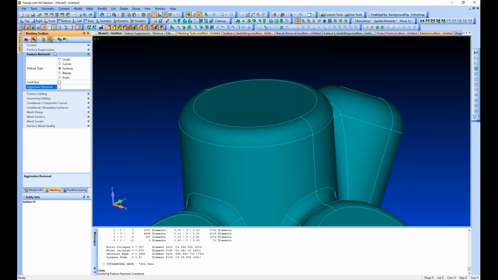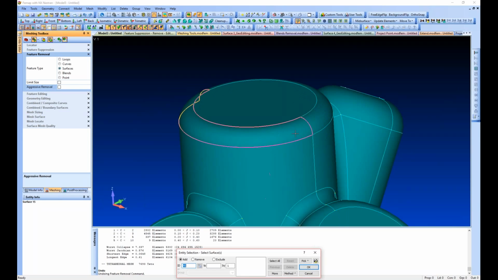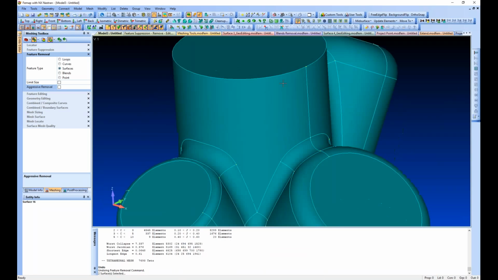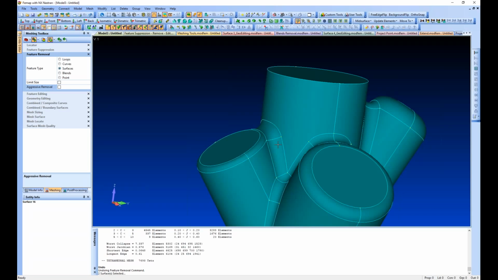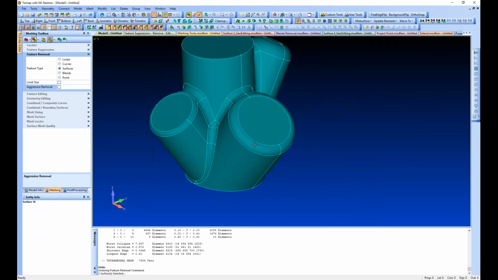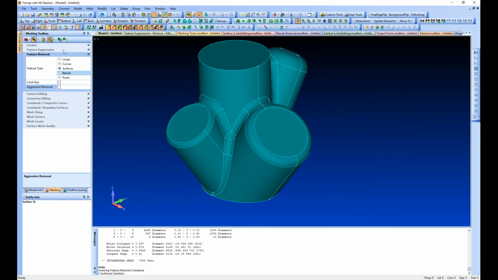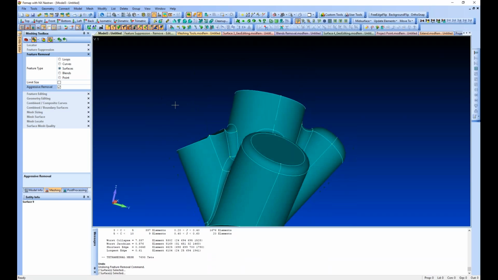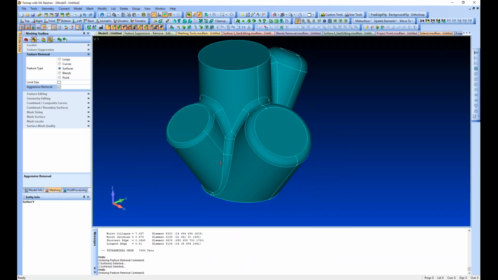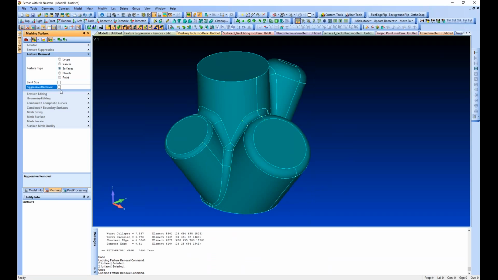If we turn the aggressive removal back off, we can grab our dialog select and sometimes go around here and grab some of our surfaces. And we could get rid of some of those corner fillets if we need to. Okay, so that's the aggressive removal. Just be aware that if you're using the aggressive removal, it can produce some unpredictable results, and you may want to undo that. It can also corrupt your geometry if you're not careful as well. It just depends on the geometry as well.